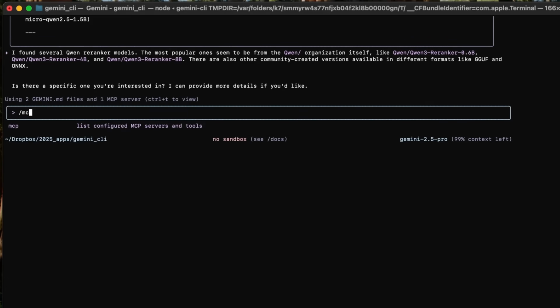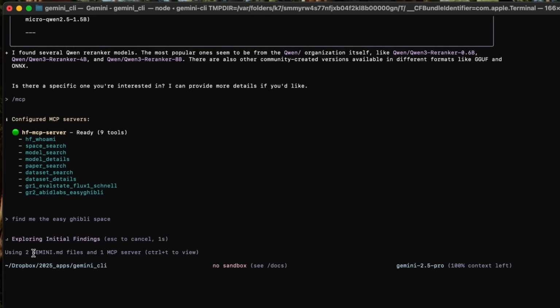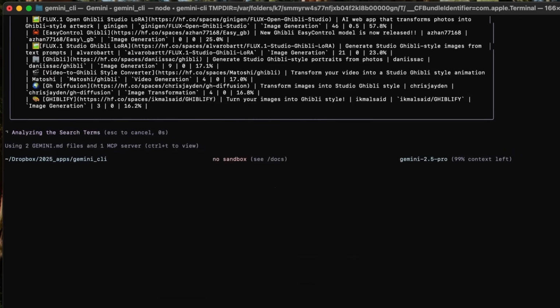Let's just have a look again at what else is in there. I can get model details. I can do a paper search, so that's nice. If I wanted to do something with a paper search in there or a datasets search in there. Okay, so I can say, find me the easy Ghibli space. It looks like this is a search space. Actually, I'm going to allow all tools from Hugging Face there.